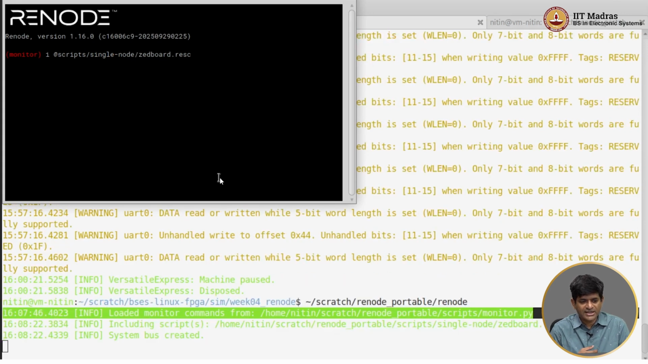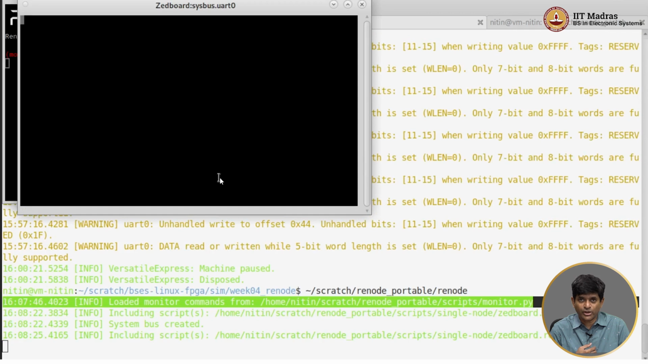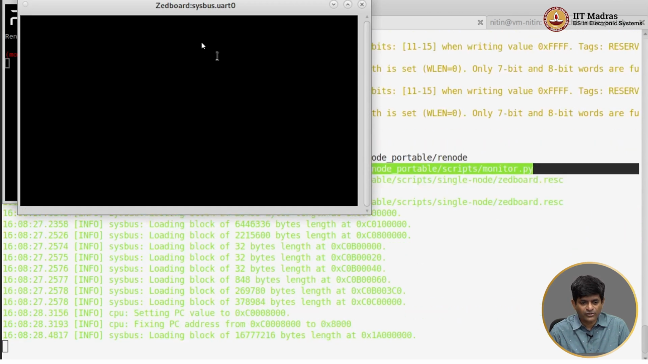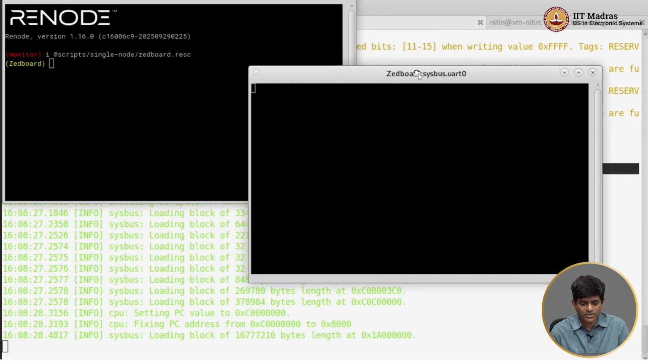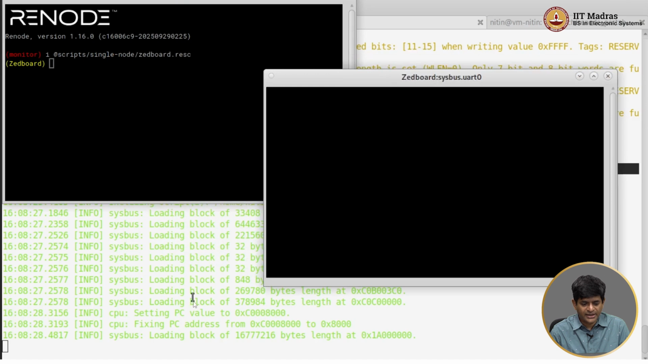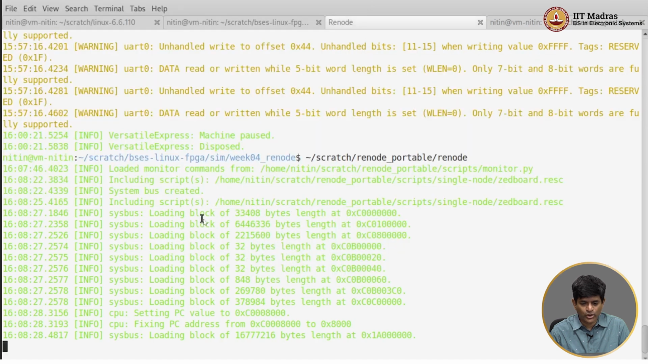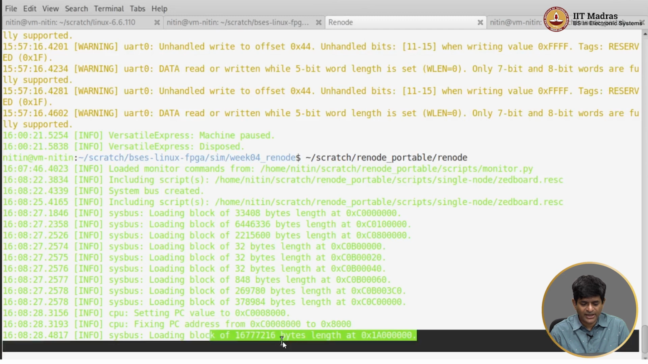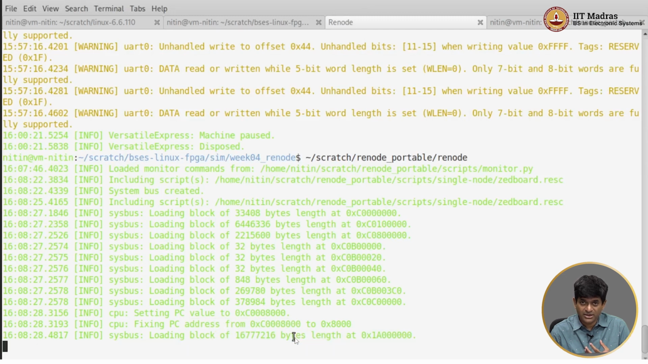As you can see over here, once again there is a show analyzer for UART0, as a result of which this window pops up. It tells you various things such as loading the data, fixing the PC address, and then finally loading the 16 megabytes of init RAM disk into this particular location as specified in the script.